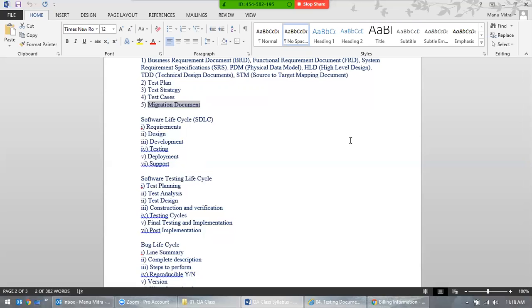So they prepare this migration document so that they can make sure what data they are trying to migrate, how many sources they are using, what the target database is, and what SQL is required. All this information is contained in this migration document.